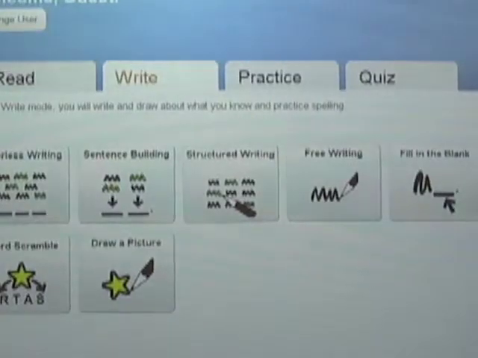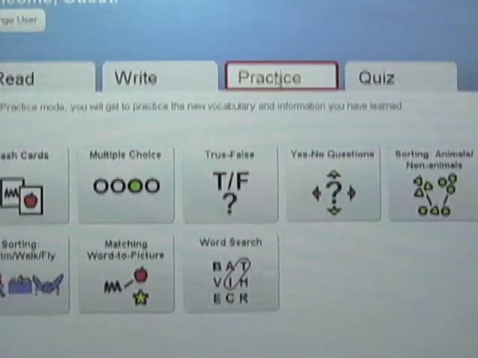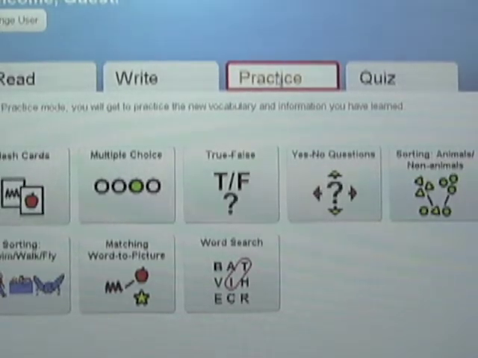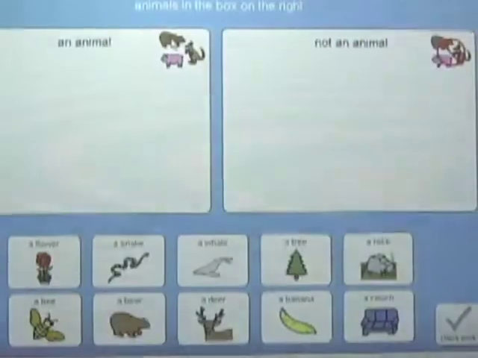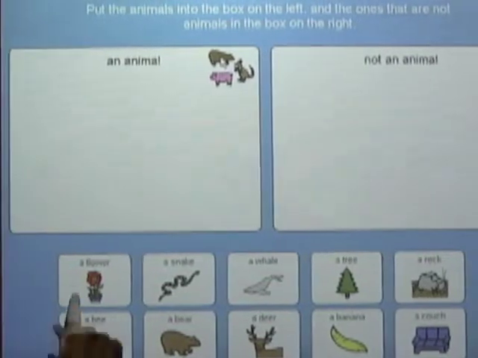Now if we jump over to our practice tab, this is a nice collection of activities. Our practice and our quiz tab are the same activities with different levels of prompting and feedback. Let's take a look at a sorting activity. Again, we're in practice mode.